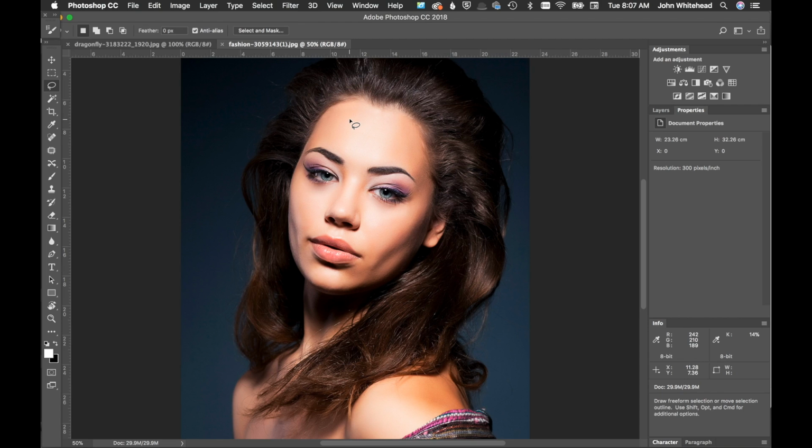Alright, so welcome to Photoshop. So today we're going to be going over 3 methods to sharpen an image in Photoshop.